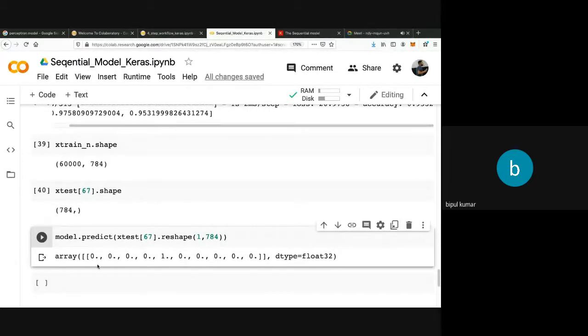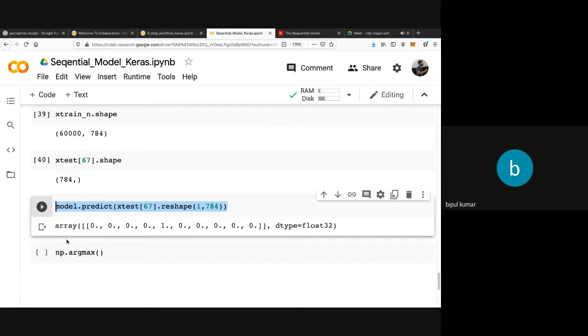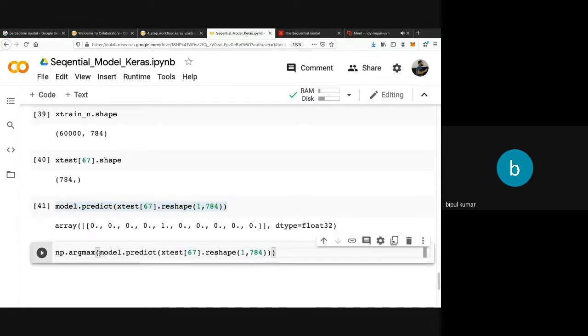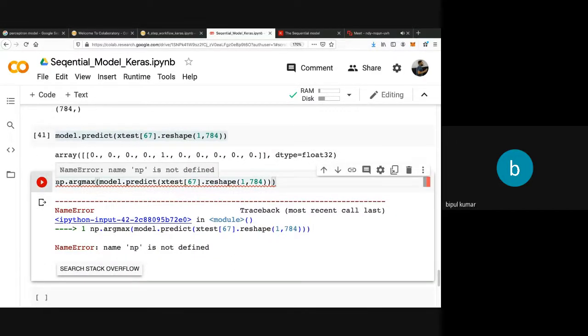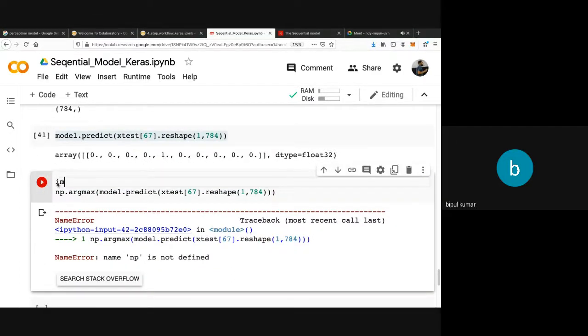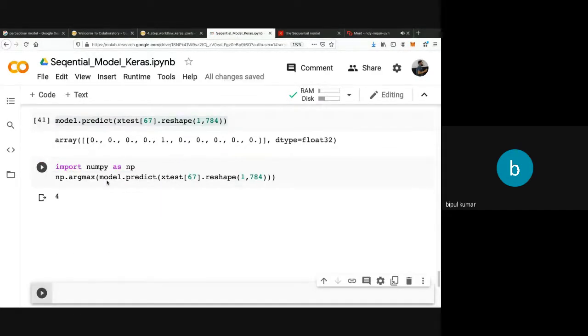Okay. So the feature at location 67 is very close to 0, 1, 2, 3, and 4. That means what is the prediction? The prediction is np.argmax, the argument maximum of this whole thing. This is the prediction. NP is not defined. We can import np as numpy. Done. So the prediction is 4.